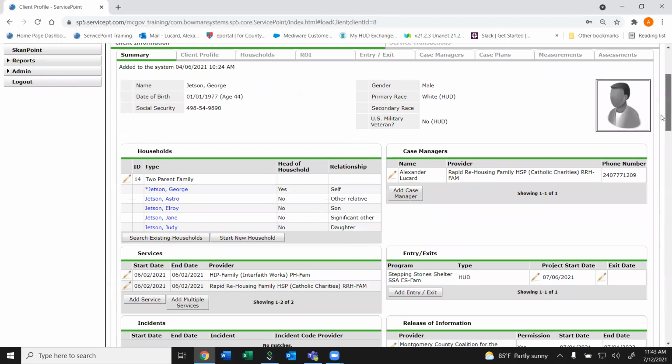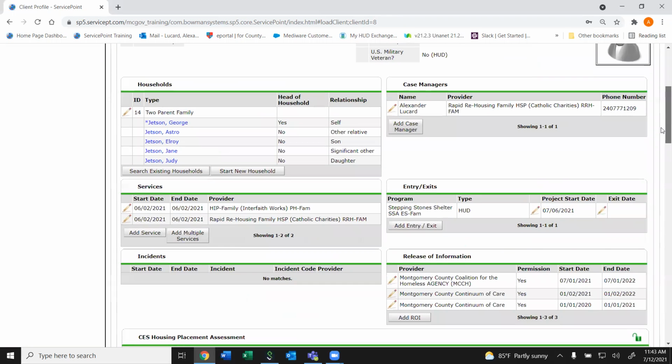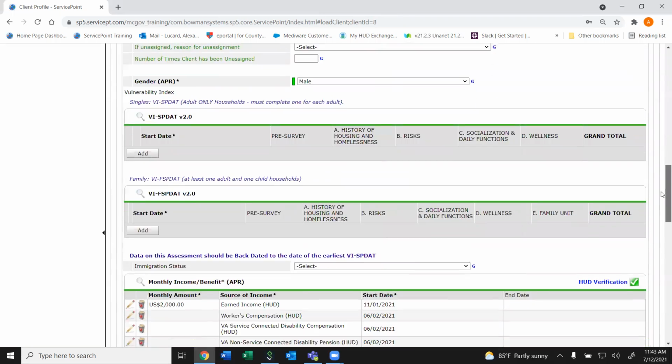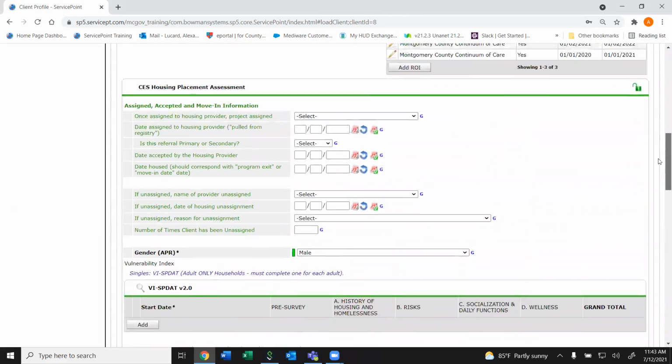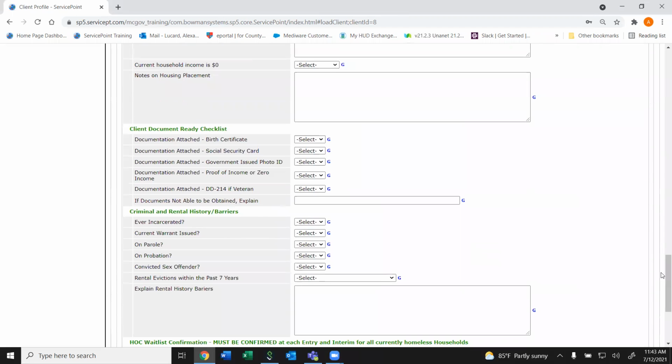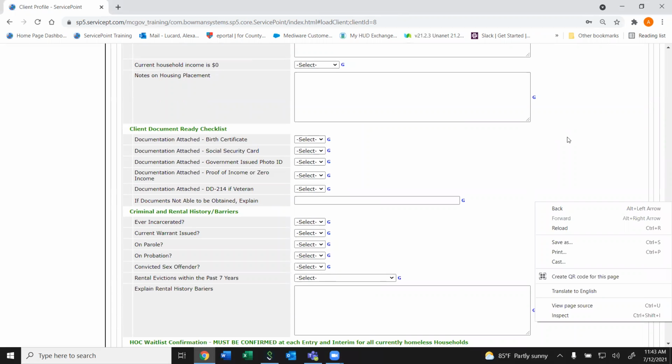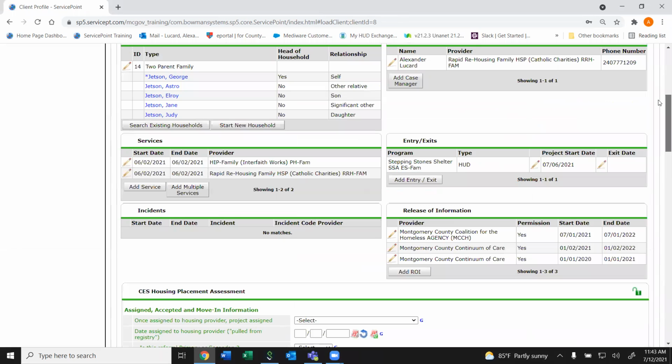Now, everything on the Summary tab is going to be covered in a separate training. We do case management in a separate training. We do the household tabs in multiple trainings. Service transactions have their own trainings. Incident reporting has its own training. Entry exit has multiple trainings. Release of information has its own training. And for those of you that do this extra coordinated entry part, this is a separate training for you guys. There's also a document ready training. So there's lots of little trainings that accompany all the things that are on the Summary tab.